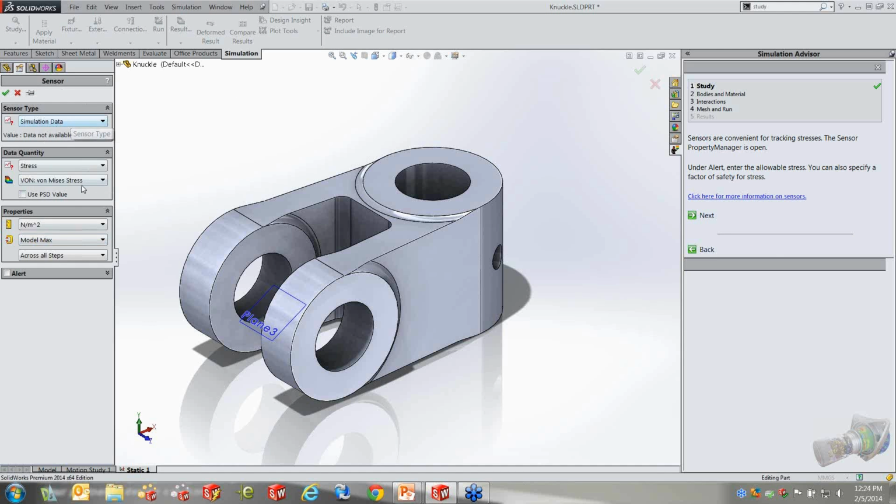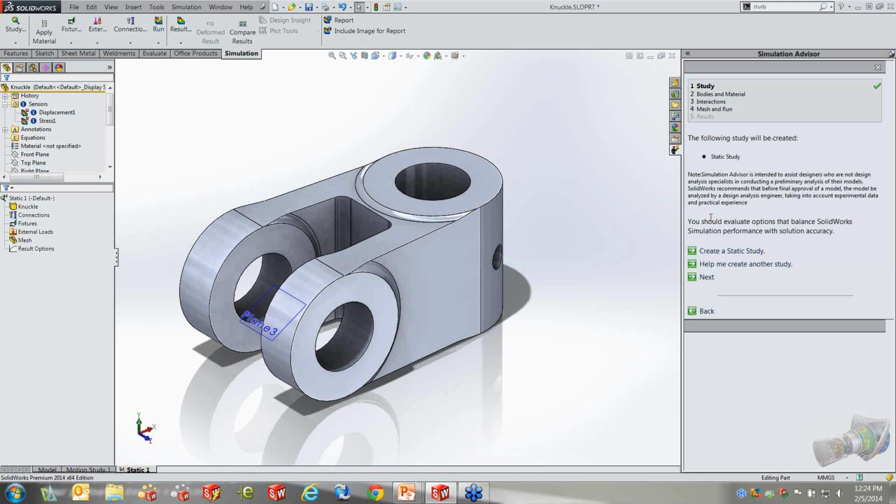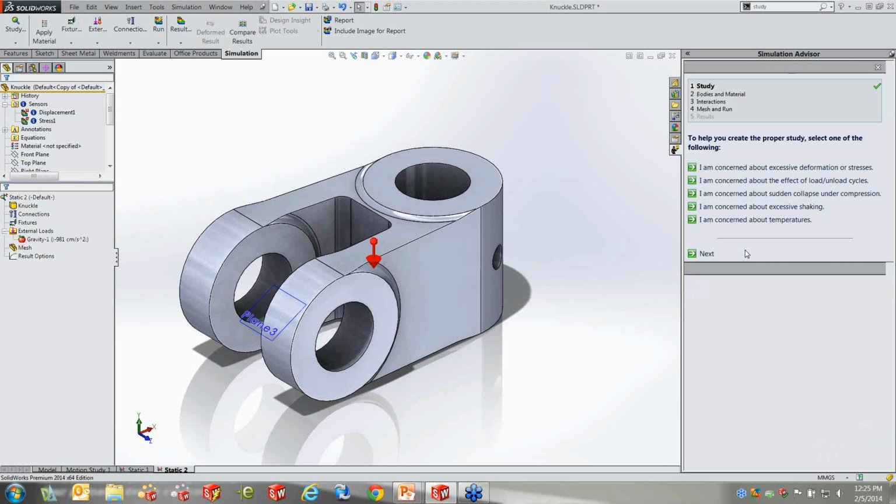Notice it picked the same type, it picked stress. I can pick the units I want to report it in, and go ahead and accept it, and I now have two sensors. And I keep working my way through the advisor. And based upon the questions that I answered, it knows that I need to create a static study. So I can tell it create a static study, and it physically goes through and creates a static study.